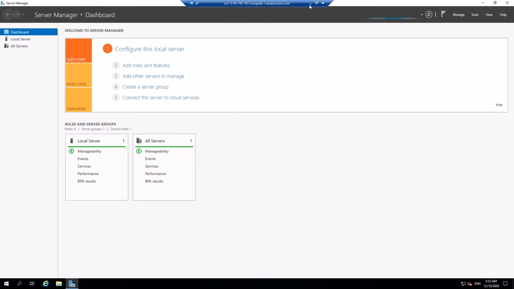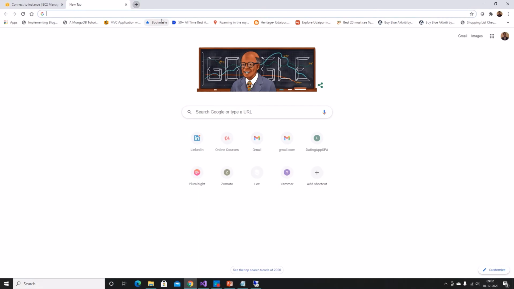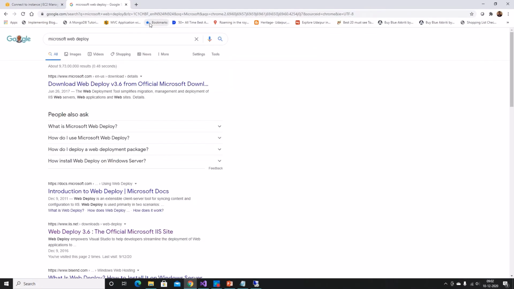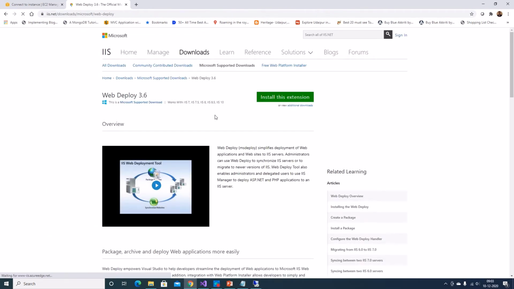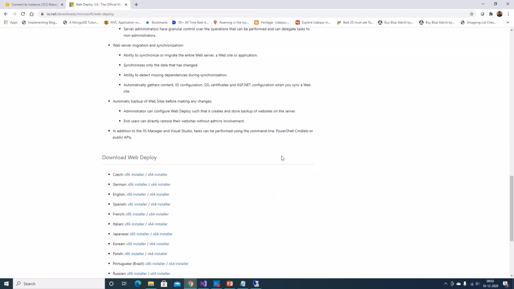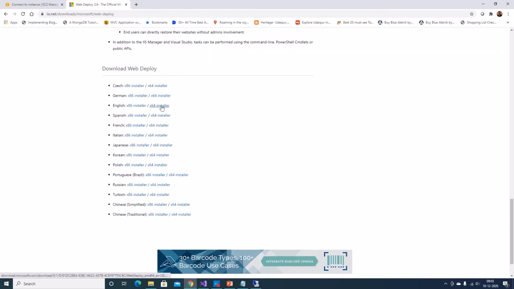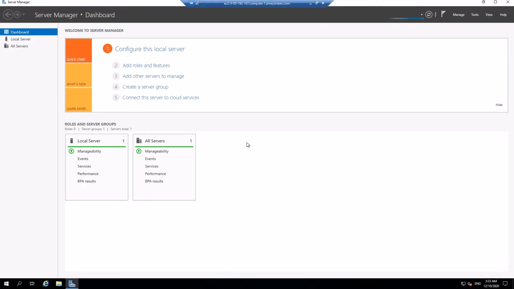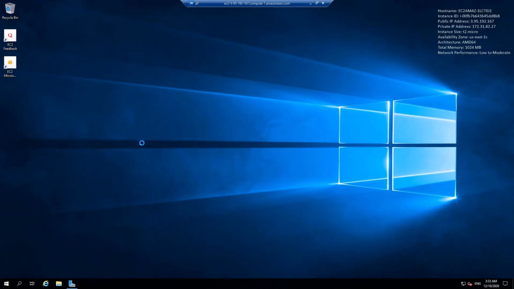One more thing I need to show you: we need the Microsoft Web Deploy agent installed on this machine. Just search for Microsoft Web Deploy. You will get this link, Web Deploy 3.6. You can open this link in the virtual machine and install it, or you can just download the x64 version. It's already downloaded on my desktop, so I can copy it and paste it in the virtual machine which I provisioned.